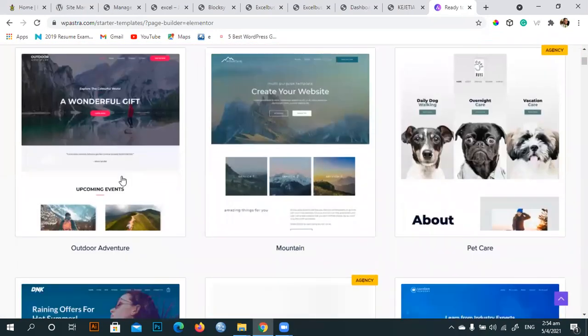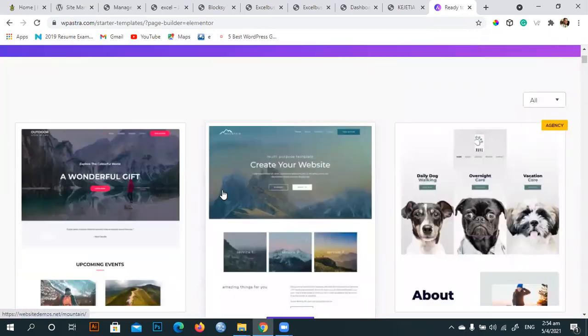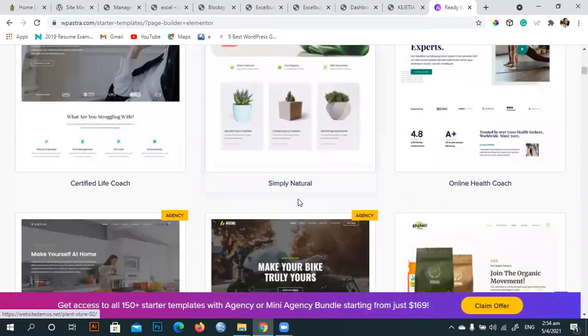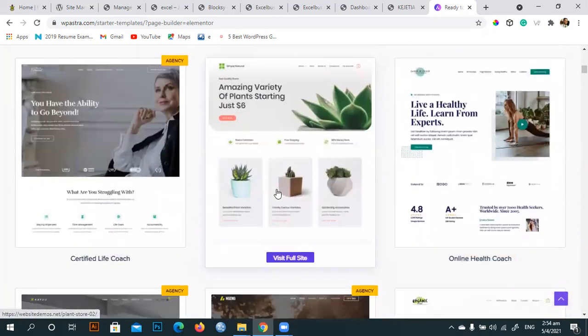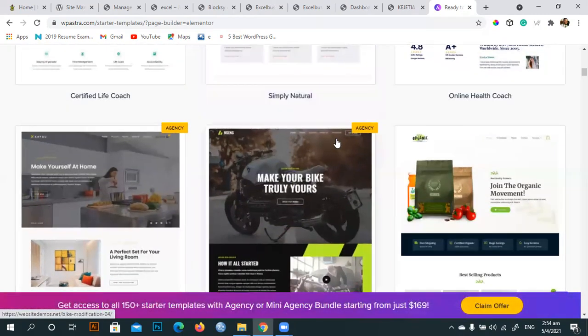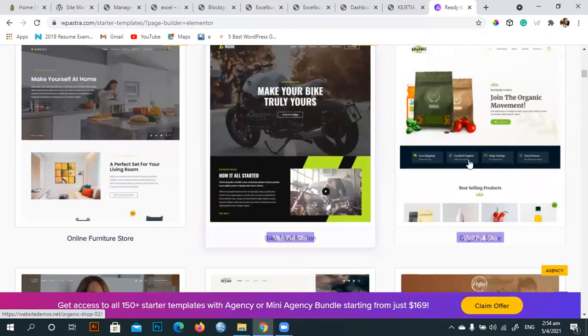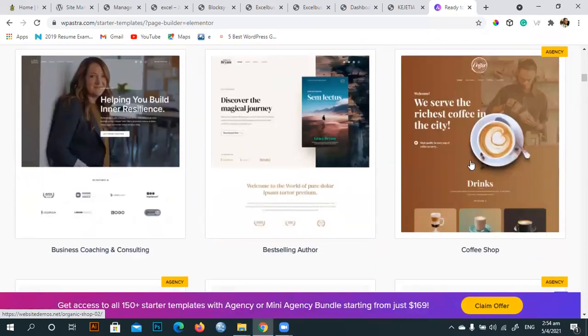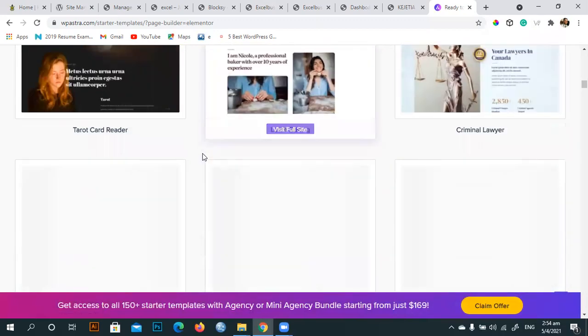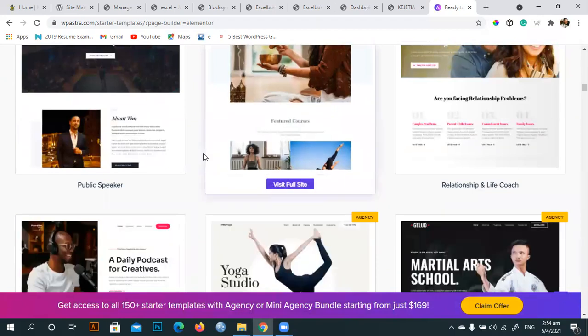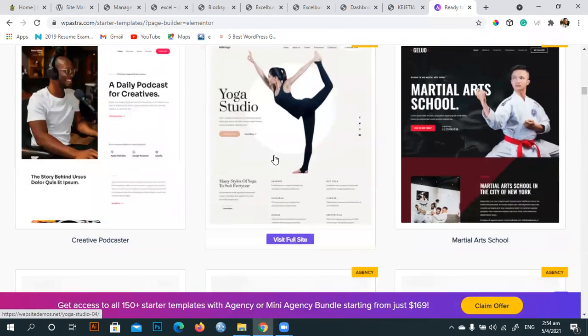So all these are websites you can easily import into your system and you are free to use. But some of them are premium. You see, those with agency, you need to get a premium theme. Here, you don't need to get a premium theme. Anyone who wants to get a premium theme should see me, pay something small.